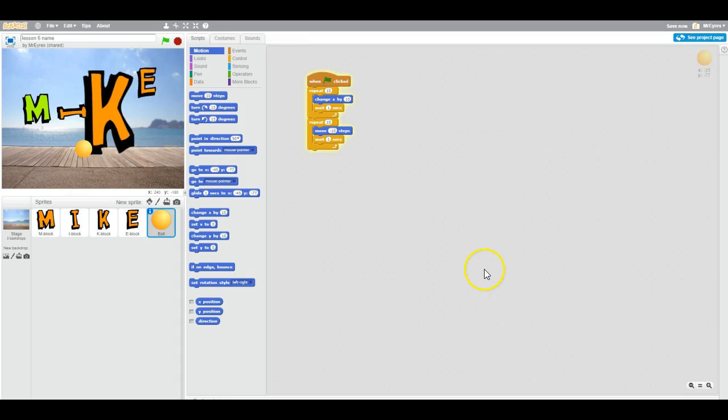Pretty cool. I remember I changed my when sprite is clicked to using the when the start flag is clicked, so everything worked all at once there.